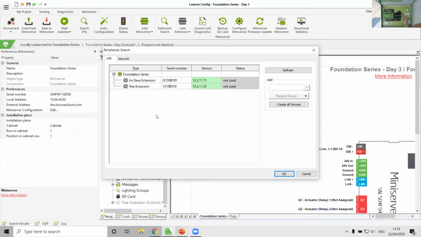This RGBW dimmer is not an extension, it's a Tree device. So you can see there, it doesn't have a blue connector, it's got a green connector. It is connected to this Tree Extension. So these are my two extensions that it can see in the real world.